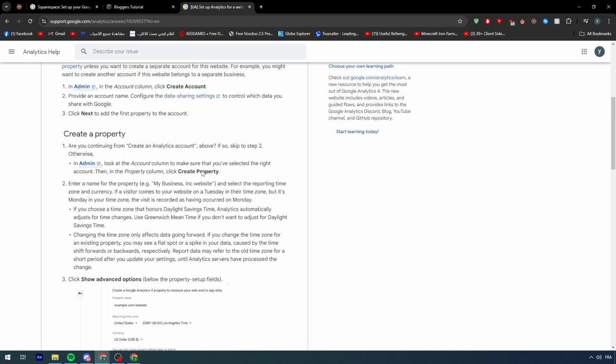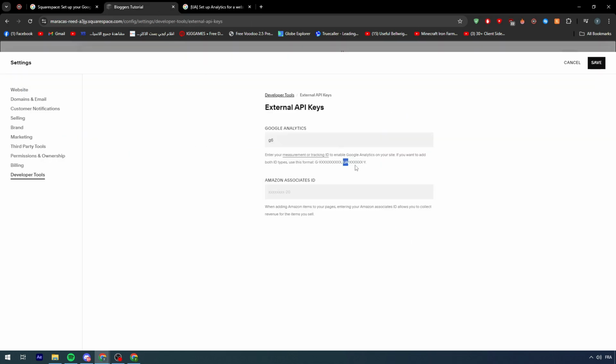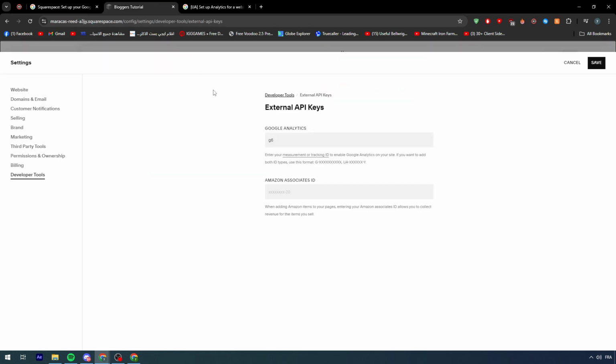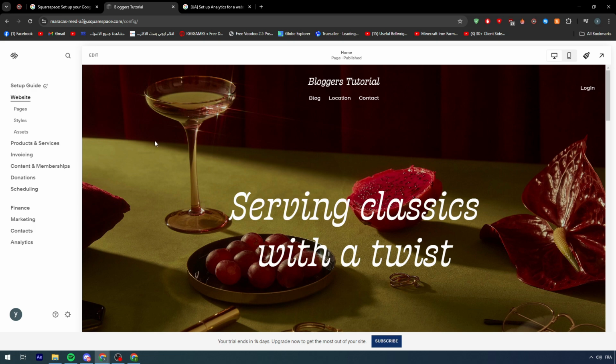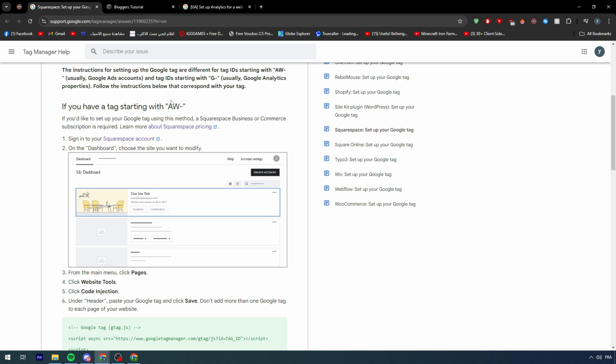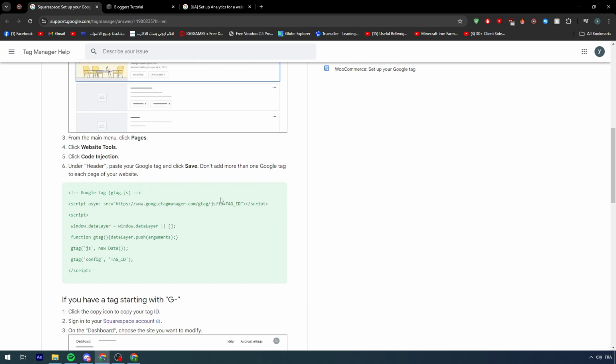So in case you had this one also, you can use it here. So there are two options, either if you have the AW or basically you have the G. So both can work through the external API keys. Now, noting that this option doesn't really require a business or commerce plan, so you can do it for free. But AW, you have to get the business or the commerce plan, so you can basically execute the code and make it work.